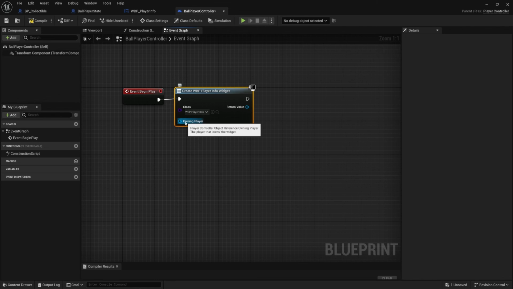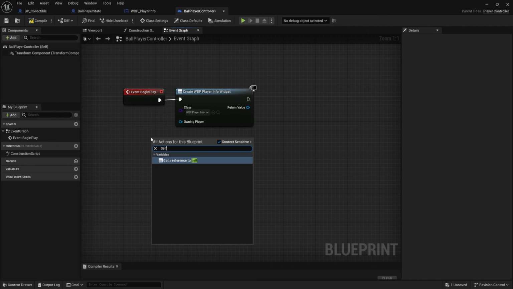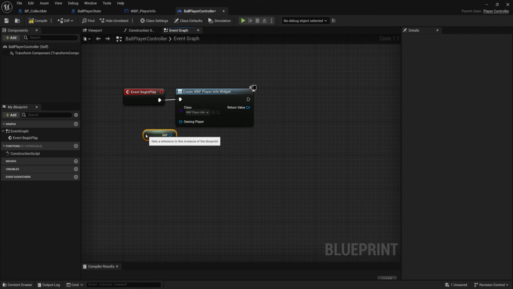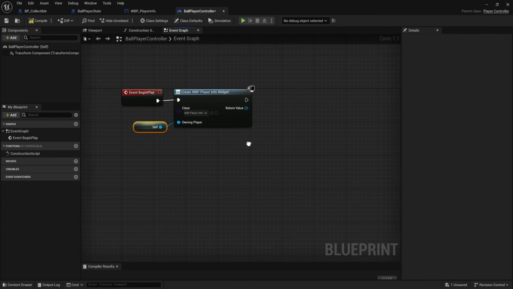Perfect. Owning player, if you hover over, this is looking for a player controller. I believe if you leave this empty, it'll be fine. It'll assume you want the one this is connected to. But just to show you, if you want to be safe, or if you ever want to reference the same class that this blueprint is in, we can use something called self. So type in self. Get a reference to self. This is just saying I want access to this player controller that we're inside of. So just a little handy thing if you didn't know about it.